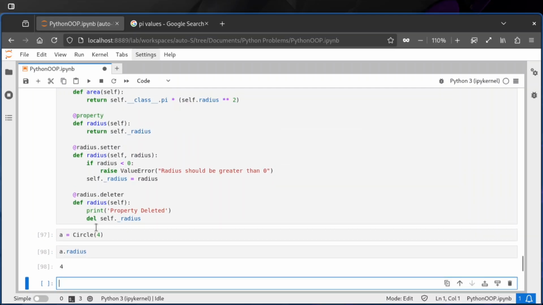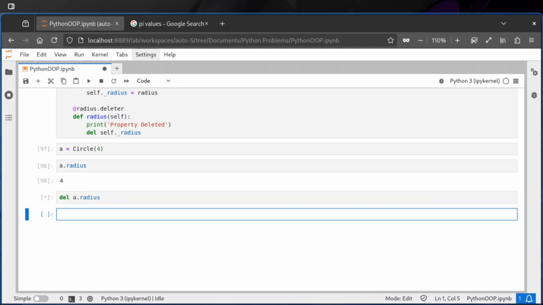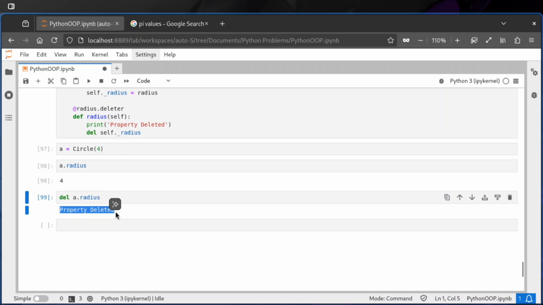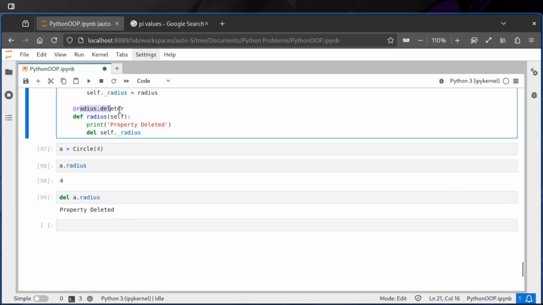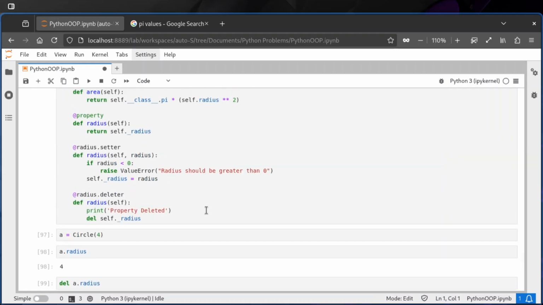So whenever you want to delete a specific instance, you can follow the same approach. If you want to delete this, you are not deleting the class, you are deleting the specific attribute, the instance of the attribute. So here you are simply deleting this radius. You can delete that by using this, right? So this is executing this particular function, and we got this message. So this is how you can do that.